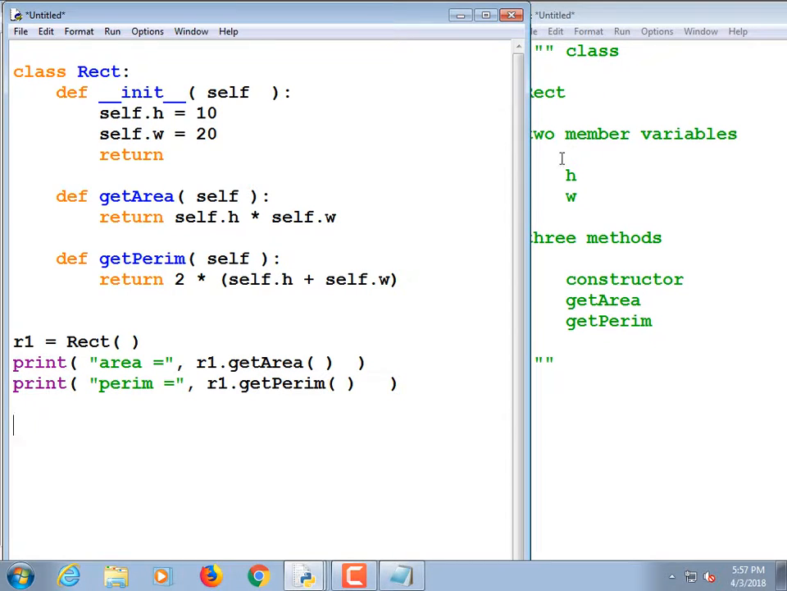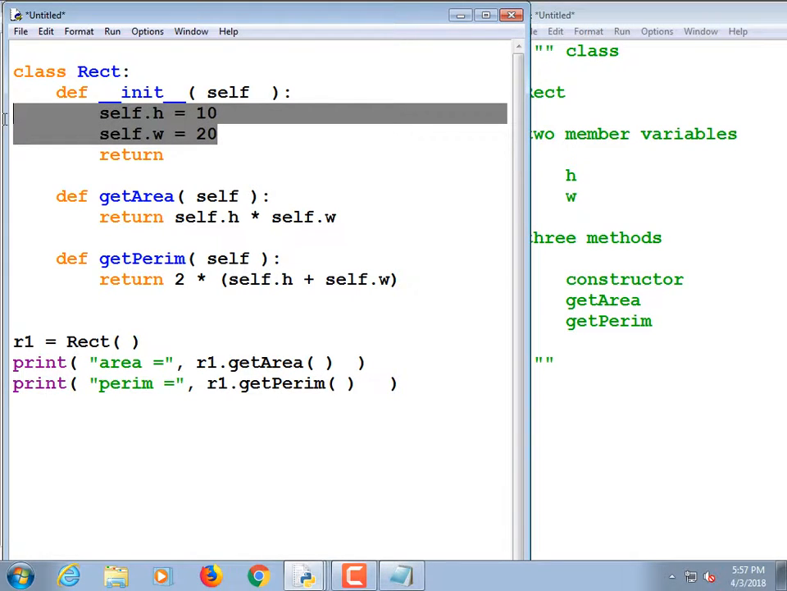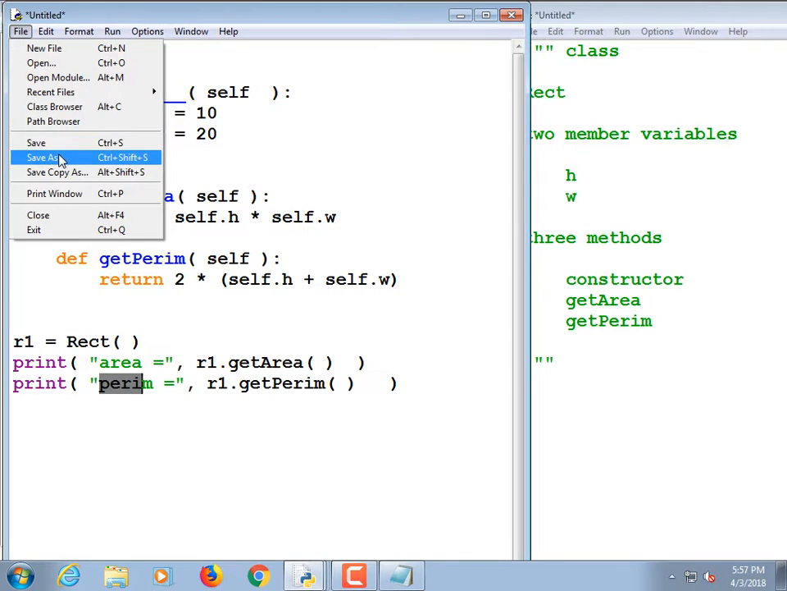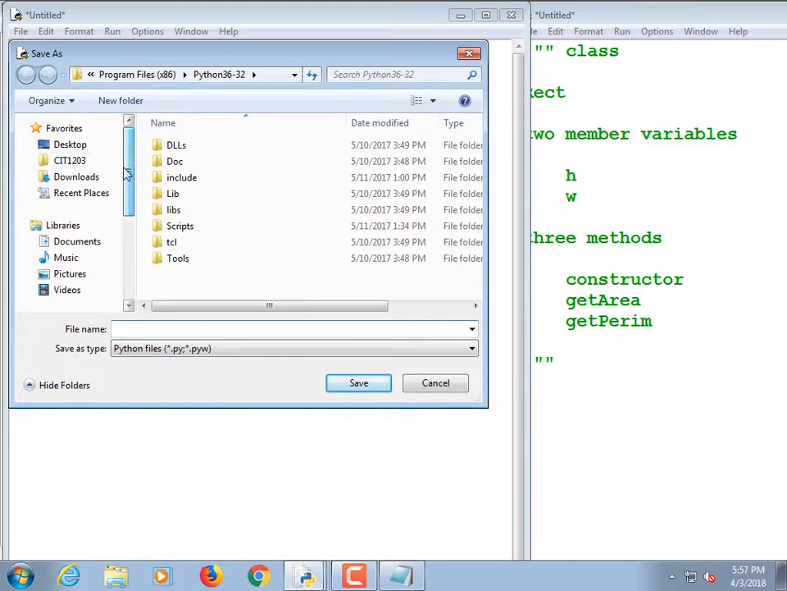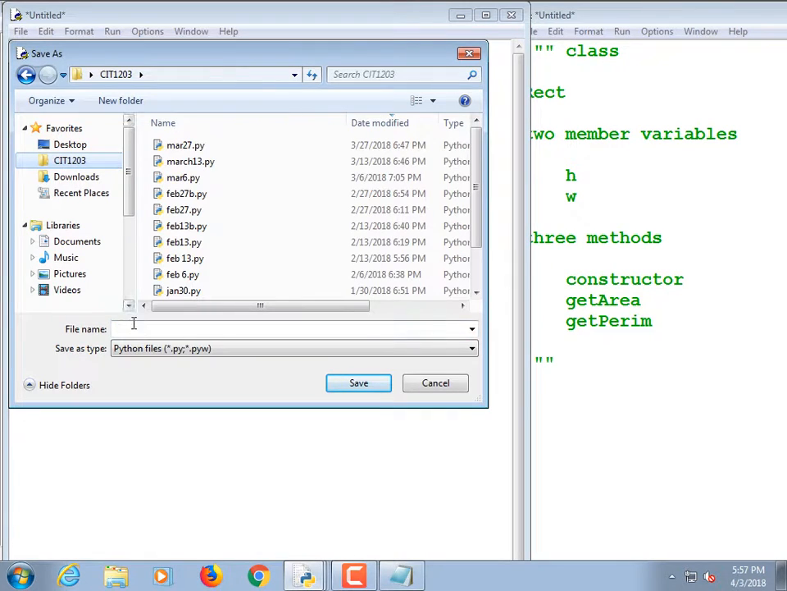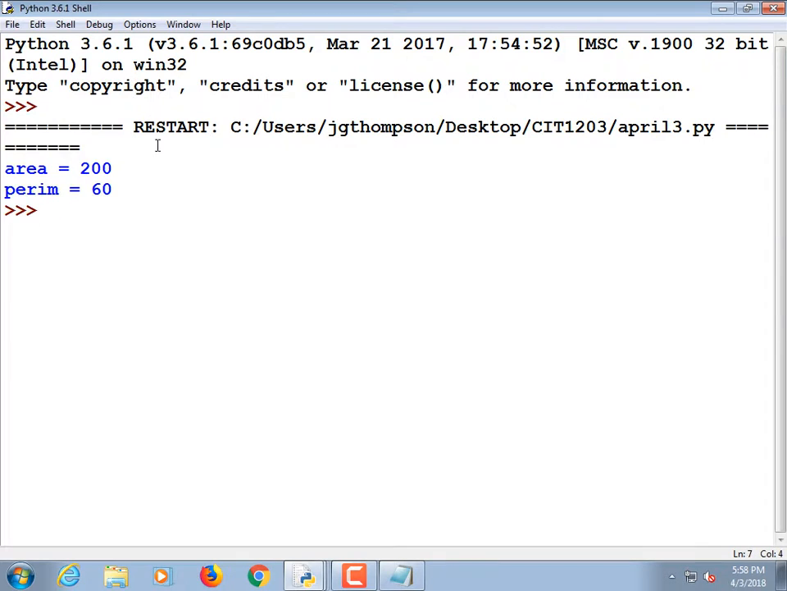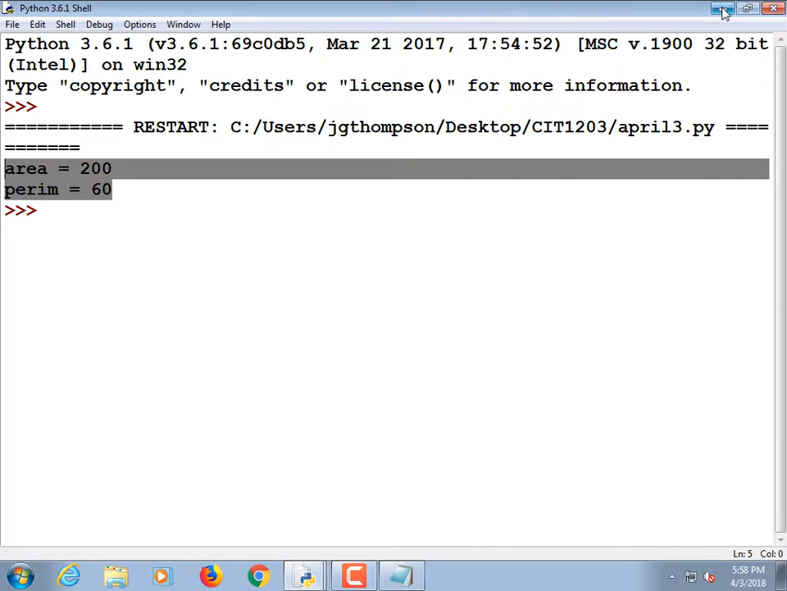Okay, so we created one and it defaults to having a height of 10 and a width of 20. So when I print out the area, it ought to be 200. When I print out the perimeter, it ought to be, I don't know, 60, something like that. So I'm going to save as, and I wouldn't save it as the word class since it's a keyword. I'm not sure if it would break it or not. I'll just give it one of our old boring names. April 3.py. Now let's see if I goofed it up. Okay, so as predicted, the area was 200 and the perimeter was 60.